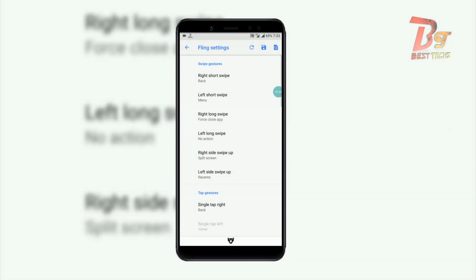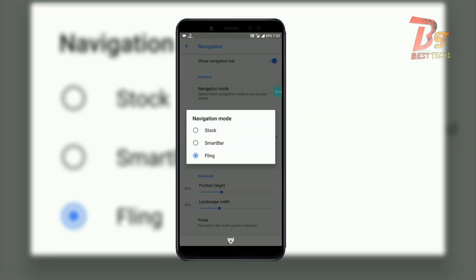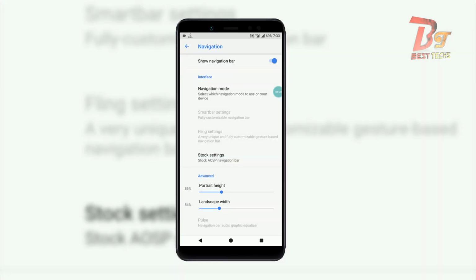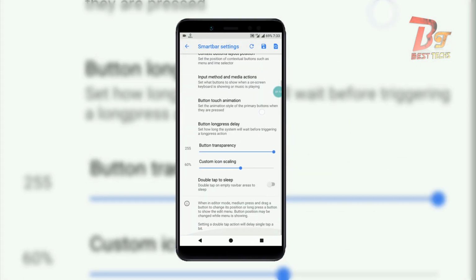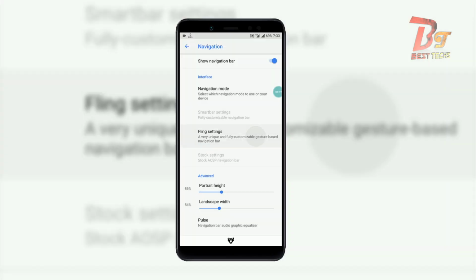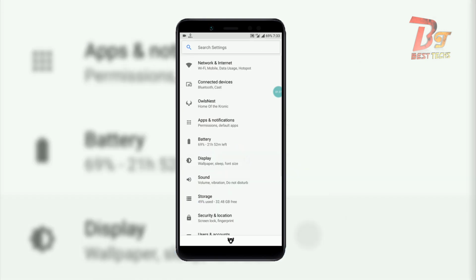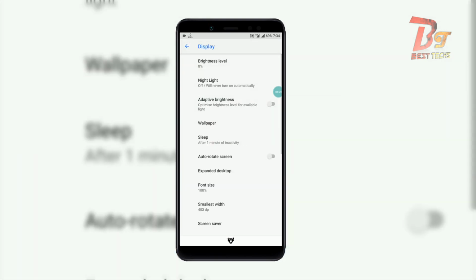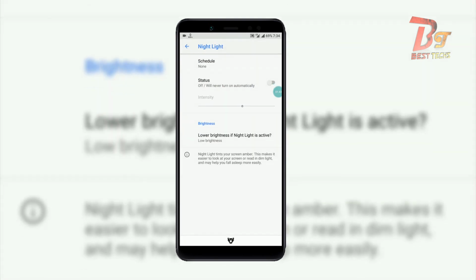One thing which I like most is the navigation buttons. We do get three options to customize as per your taste. I personally like Fling, which can be used in any way we want, that is navigating through drawing gestures on the navigation bar. And other features include ambient display and night light, which works pretty great like reading mode in MIUI, which greatly helps you read and use your phone in low light and also when you are having headache or eye pain.